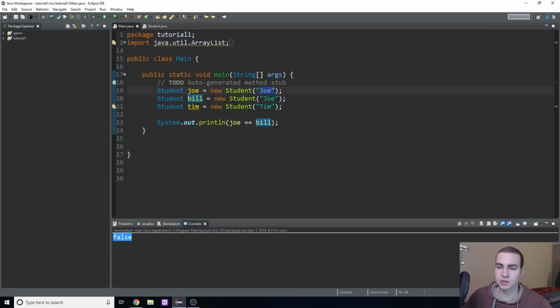And in that case, we would say, yes, these are the same student, when we use the double equal sign. So what I'm going to do now is delete this, and I'm going to show you how we can go about doing that.